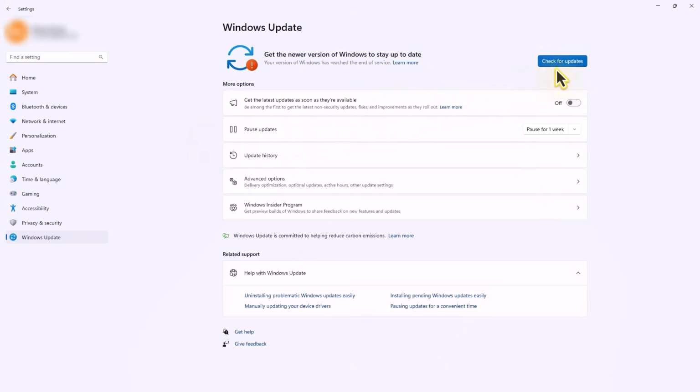If settings still won't open, check for Windows updates. Open Windows Update and install any pending updates, as outdated files can cause system apps to stop working. And that's it. These steps should fix the Settings app not opening in Windows.